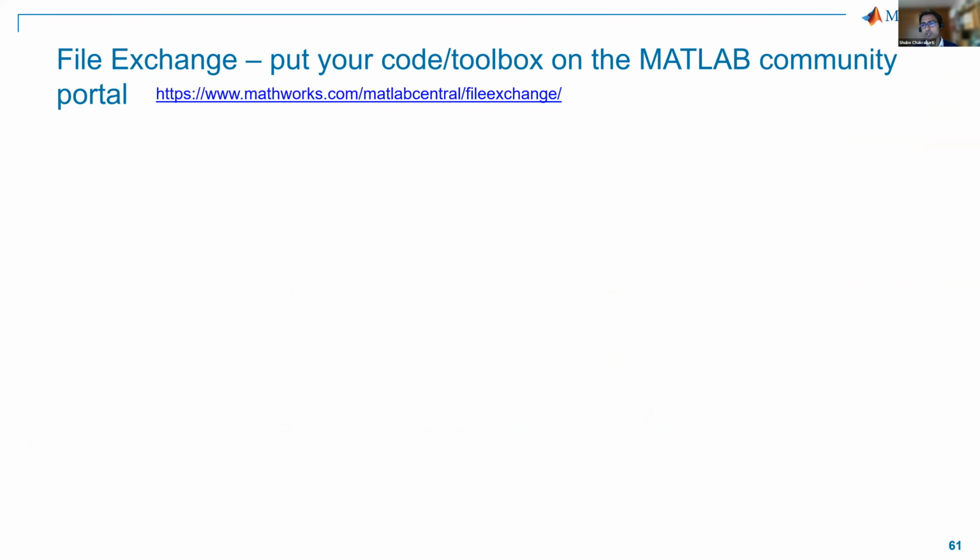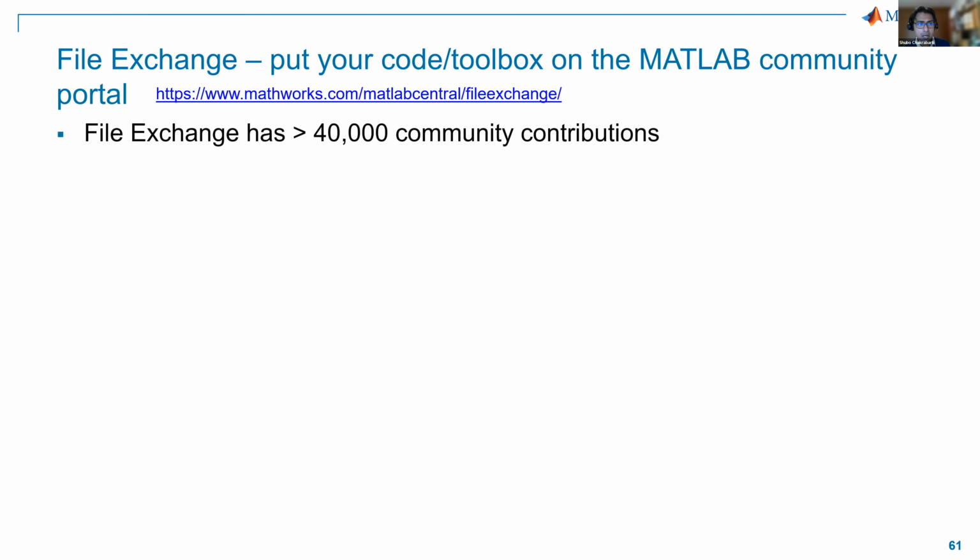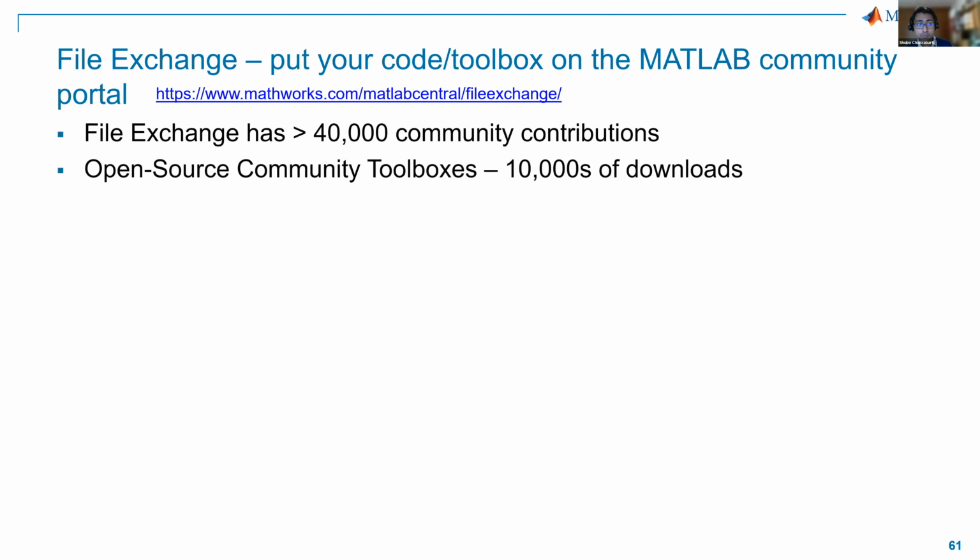Wrapping up with ideas to make your MATLAB code more reusable and share it. The first place, certainly, and I just wanted to reiterate what Rob was talking about, is FileExchange. FileExchange has a lot of visibility for other MATLAB users, and there's a one-click way of installing FileExchange toolboxes from your desktop MATLAB. It has about 40,000 community contributions. These are all open source toolboxes, just to make sure that we're on the same page.